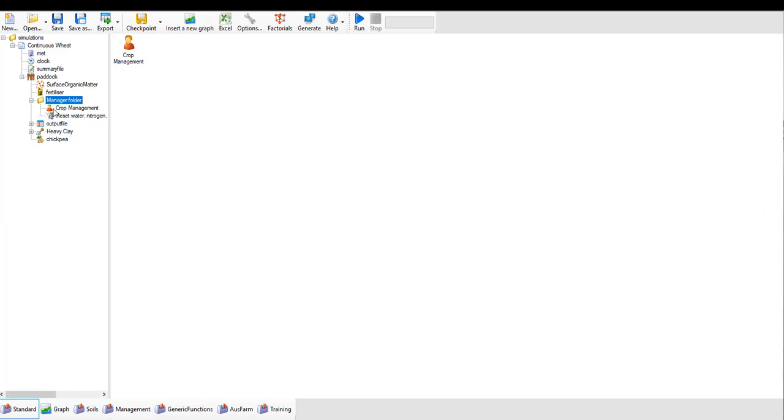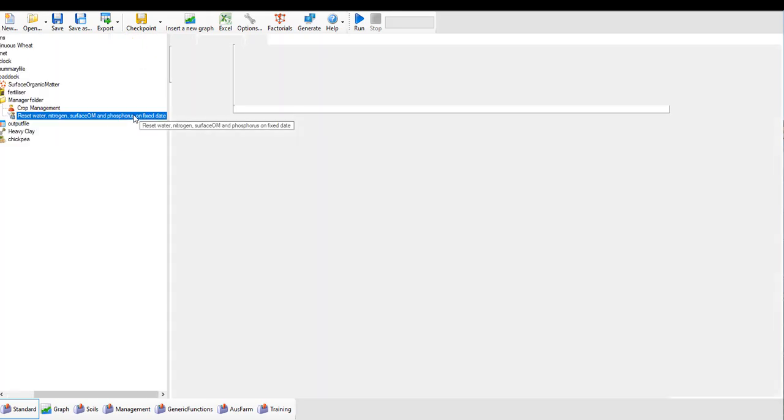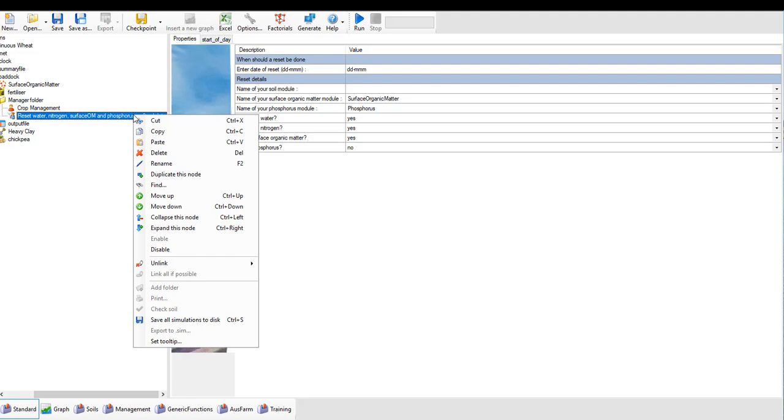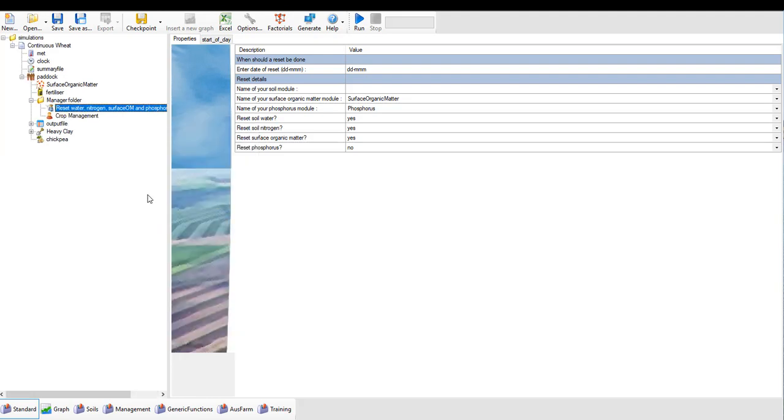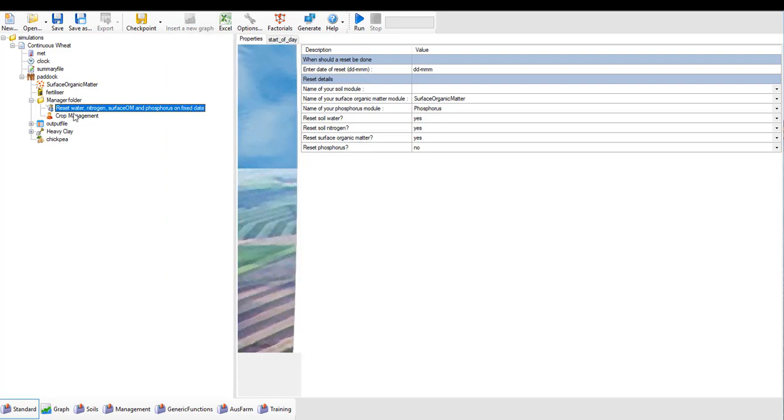Now, the order that managers appear within the manager folder is really critical, because this is the order that AppSim will execute them in. What we're doing here as we create our simulation tree is creating computer code in the background, and computers being computers, they execute the code in the order that it's given to them. And what we want is the reset code to occur before the crop sowing code. So right click on the reset manager, and we want to move it up to the very top of the manager folder. And if you're ever using these reset options, it's really important to have them at the very start of the manager folder.